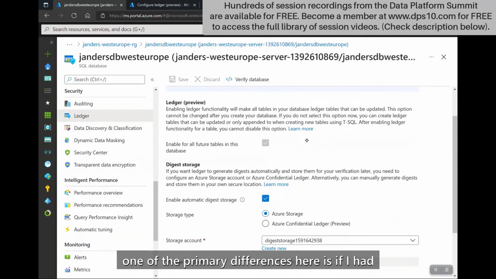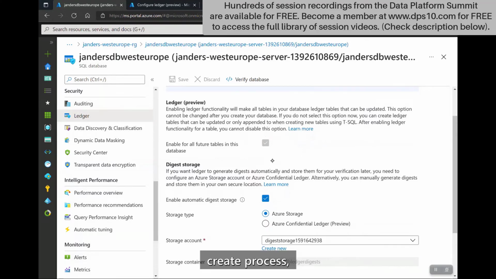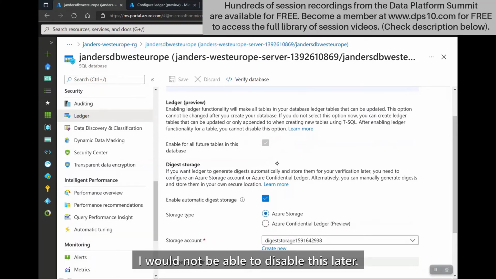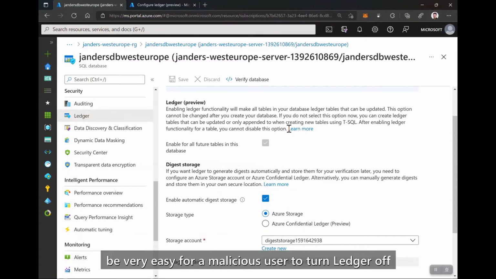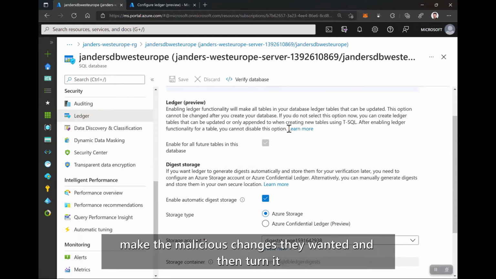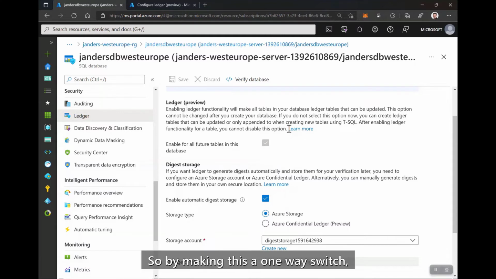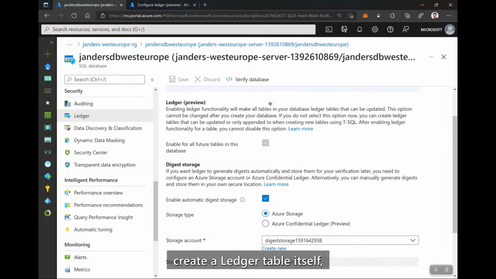Now, one of the primary differences here is if I had checked this checkbox during the Create process, I would not be able to disable this later. Once a ledger table in general has been created, it cannot be turned off and made an unledger table. That's primarily for security reasons. It'd be very easy for a malicious user to turn ledger off on a table, make the malicious changes they wanted, and then turn it back on. So by making this a one-way switch, either at the database level here, or specifically when you create a ledger table itself, which I'll show an example of, it's a one-way function.